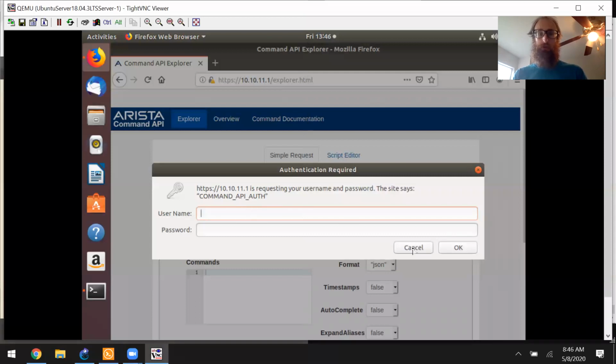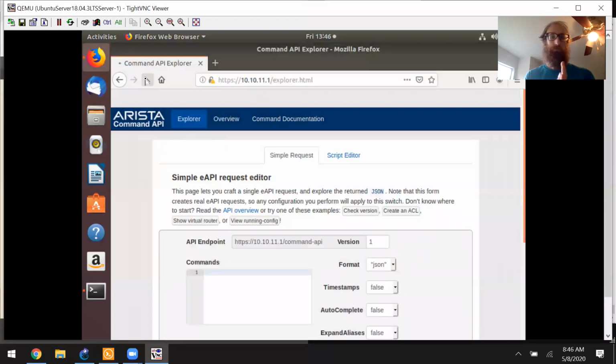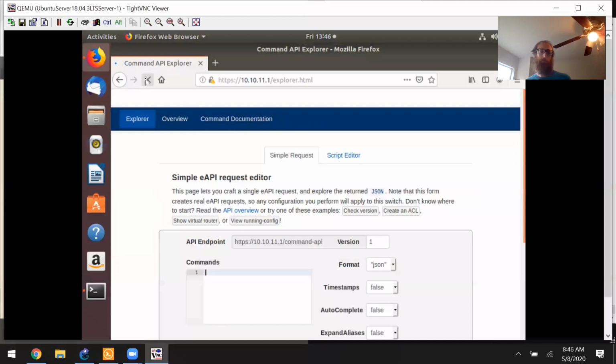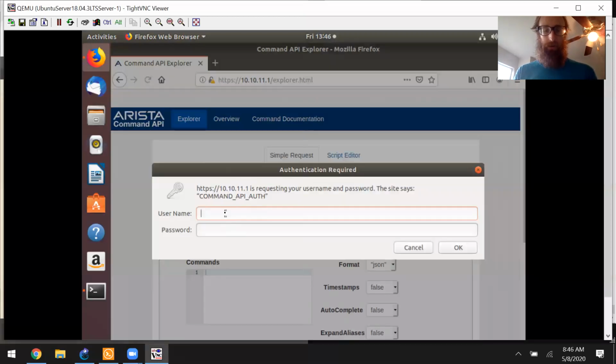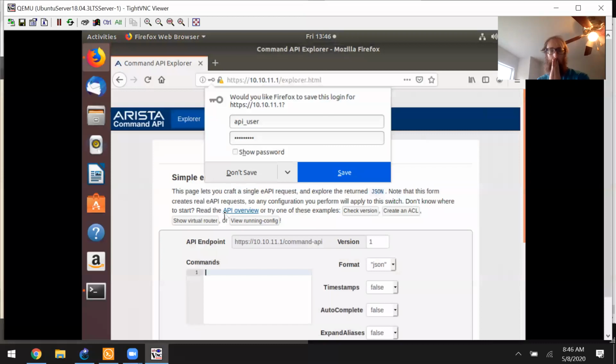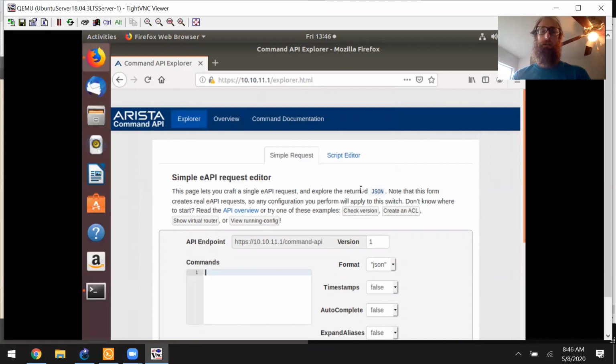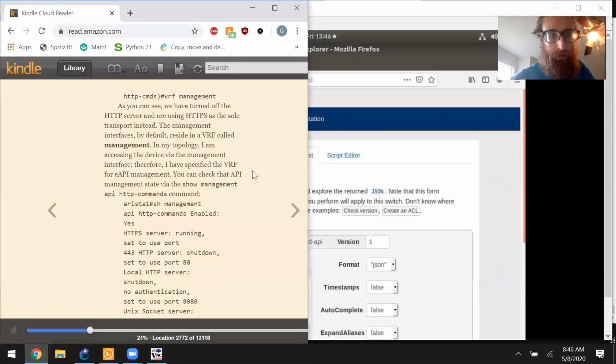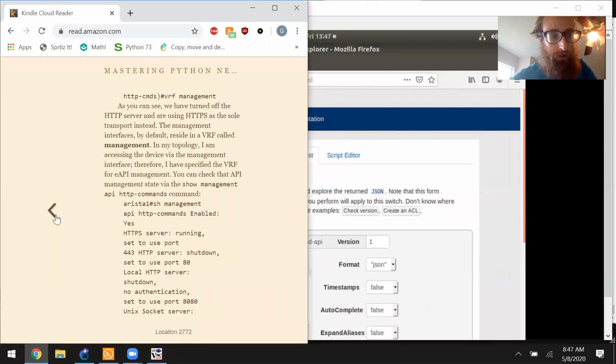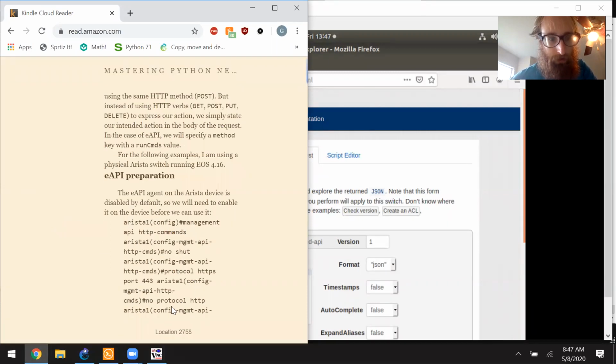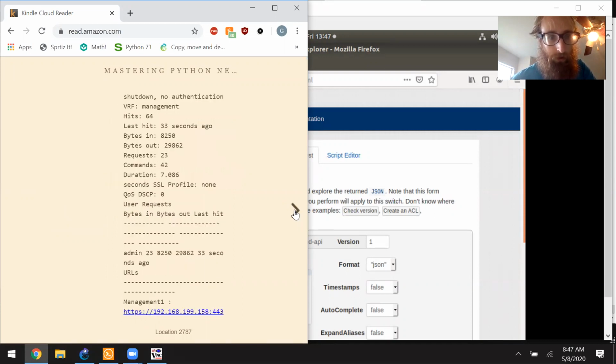We might need to refresh. Or just cancel all that and be able to use it. But okay, API user, API user. Yes, so we have successfully authenticated. Yep, you need a username and password in order to access the site. The book didn't say that, unless it did, it might have. No, it didn't. So let's just continue on.